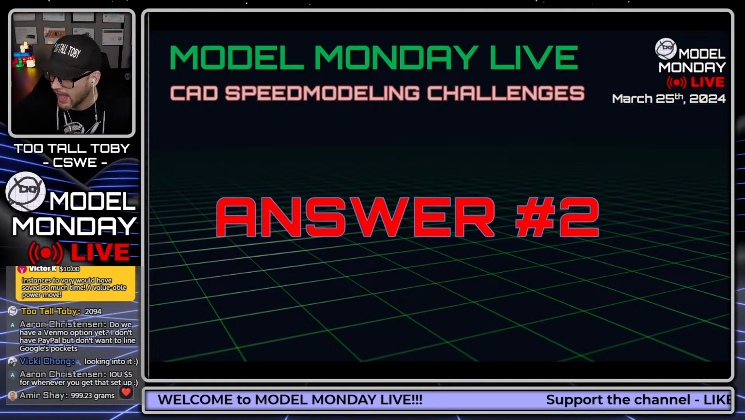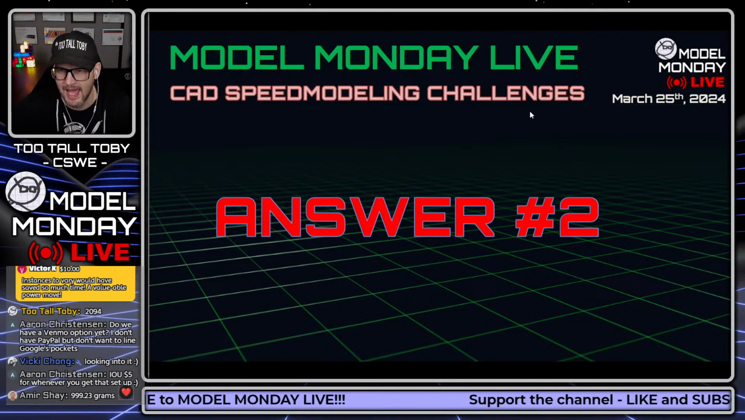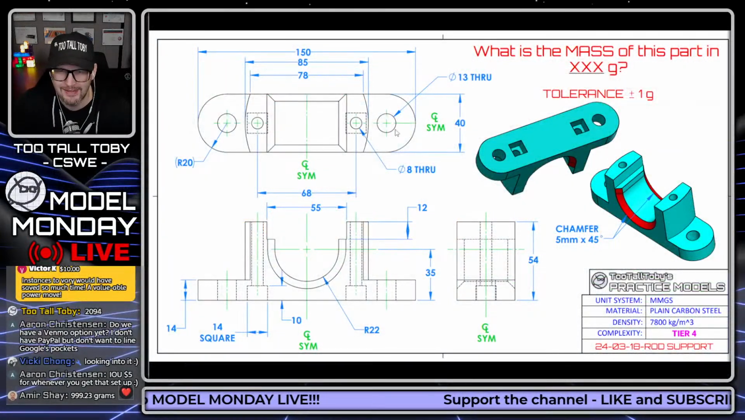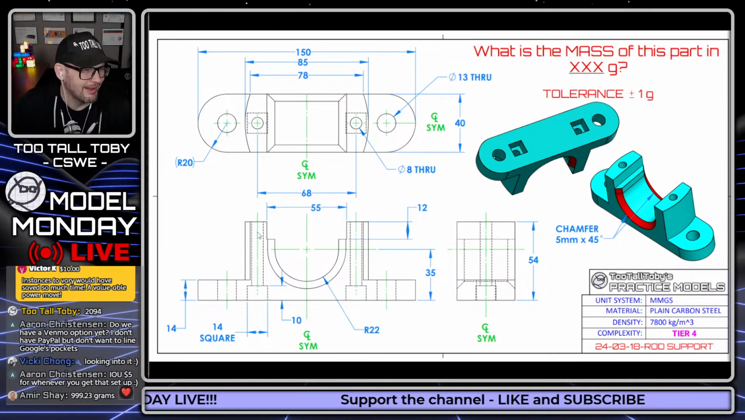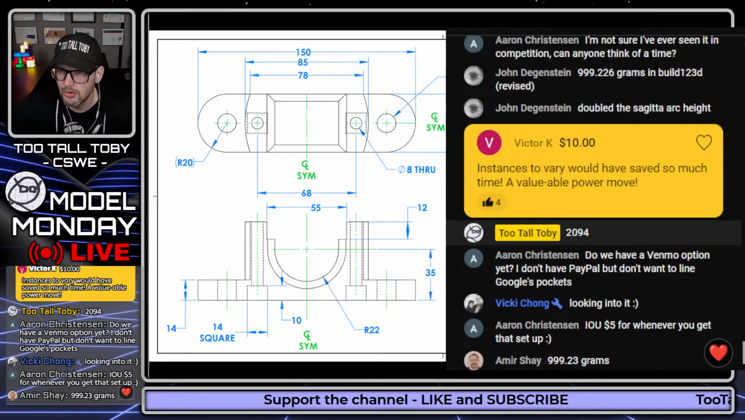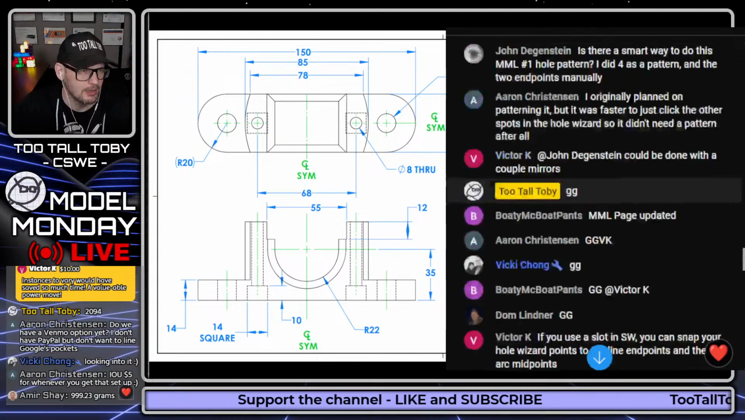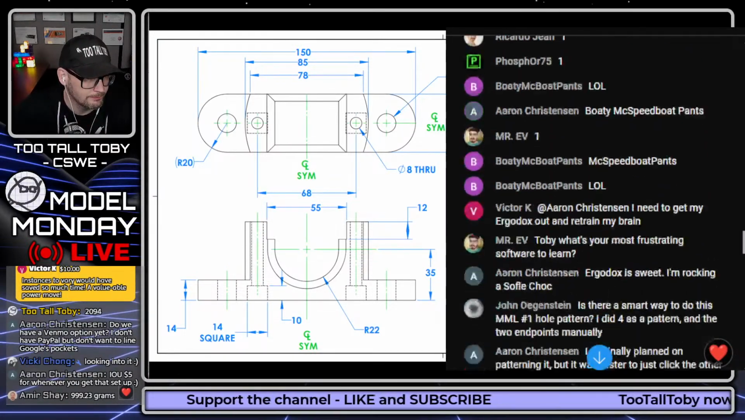All right, guys, here we go. Answer number 2 from this epic episode of Model Monday Live as we wind things down. The rod support, kind of a cool model, kind of some cool geometry in this. Hopefully it gave you some surprises here and there. Making that square cutout was probably a little bit unique for some of you. Not really that common that people run into that. So let's see who came in with the first answer here for this challenge.